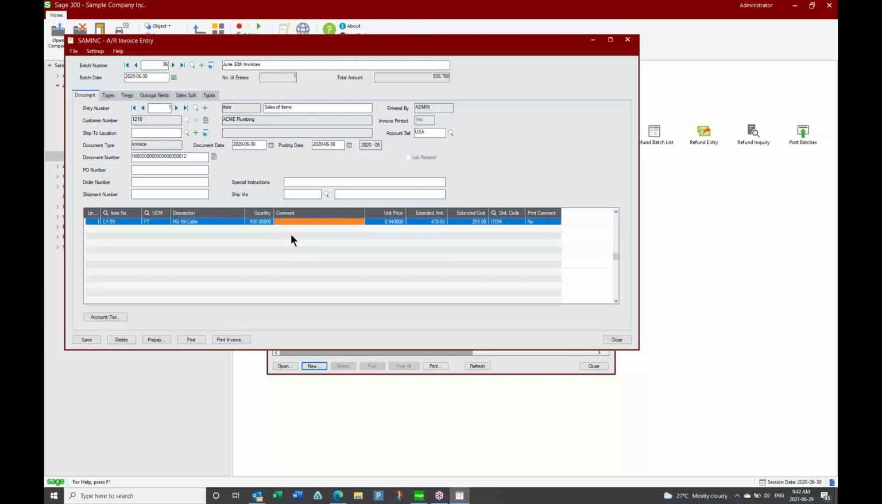So I'm going to go in and put a comment in here now. I'm just going to put something to the effect of, as requested by customer, please ship in bubble wrap. Now, we can put the comment so it shows up on this screen for anybody that's looking at this. And then we can choose whether they're printed or not. So we can say yes or no to print that comment on the invoice.